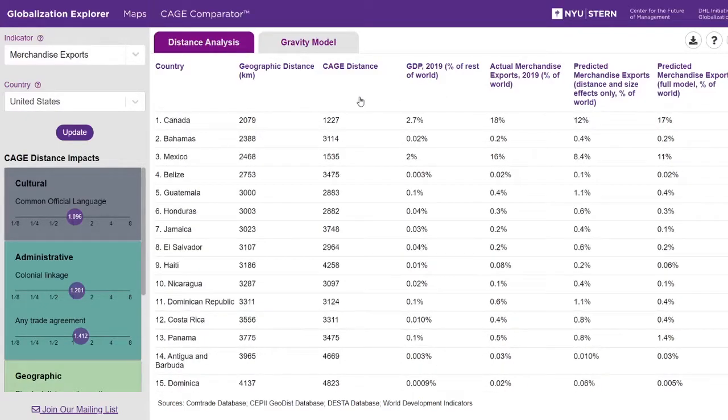The CAGE distance is located in the third column. CAGE distance is what geographic distance might look like if it incorporated the effects of all the types of distance into a single number. This is an indicator of market accessibility. The fourth column will show you the size of each country based on either GDP or population. This is an indicator of overall market size. The fifth column shows the percentage of the focus country's flows with each country in the table. This is an indicator of current market penetration.